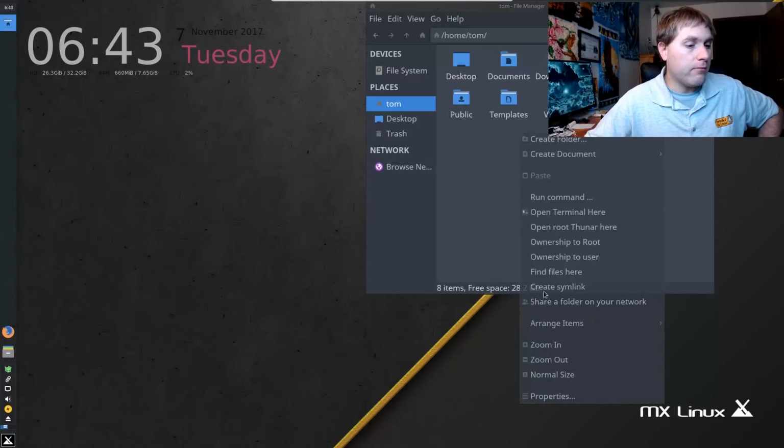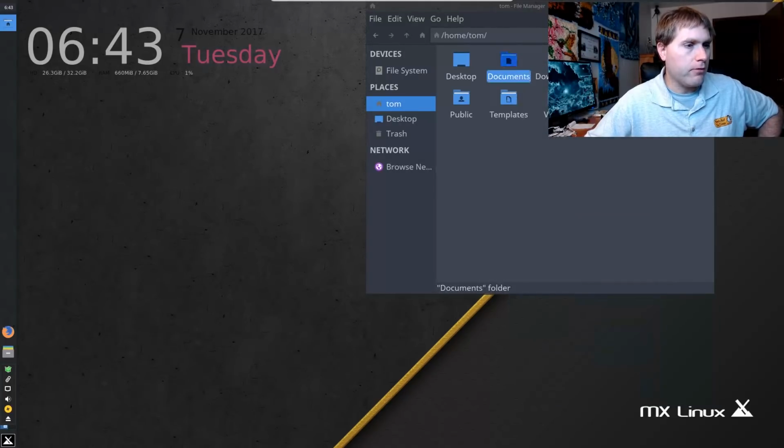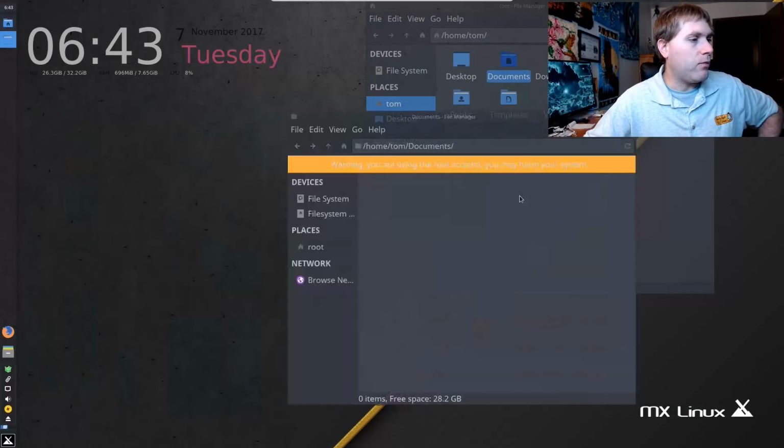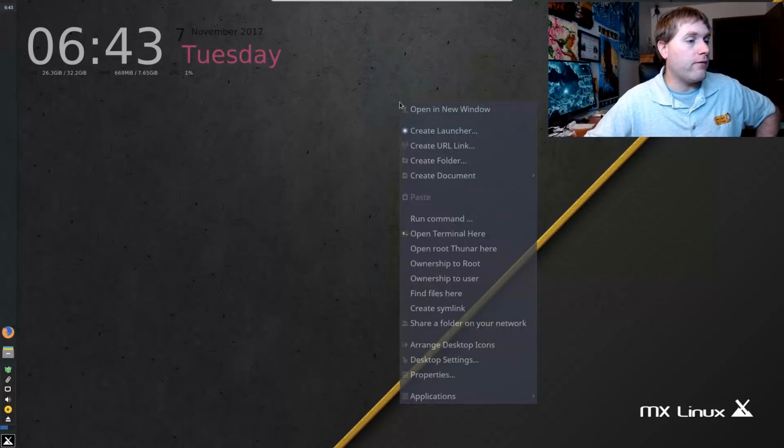In this case here, though, I really like that we have. I guess you can do that. Yeah, you do have that option right there. It's open root Thunar here. So there we are. So now we are in documents as root. So that's actually very, very handy. It does give you the warning that you may harm your system if you're in there. But if you do need to do that, then that is an option. So I really like this more advanced context menu.